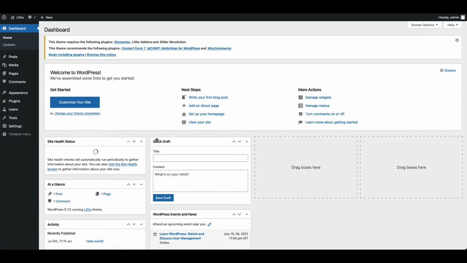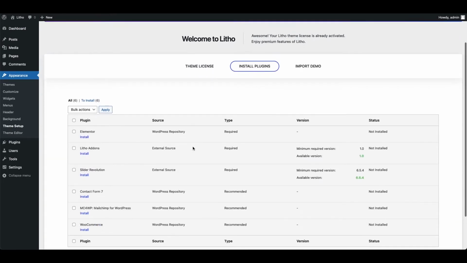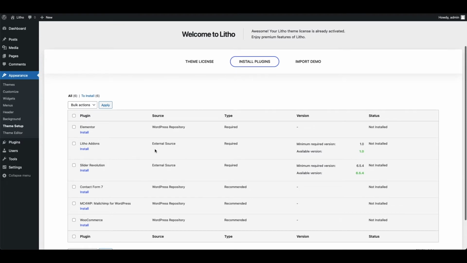In this video I will show you how to install theme required and recommended plugins. Before we start, make sure you have already installed Litho Theme and activated the theme license. So go to WordPress Dashboard, Appearance, Theme Setup and click Install Plugins tab. Here you can view Litho Theme required and recommended plugins list. Let me explain you each plugin one by one.